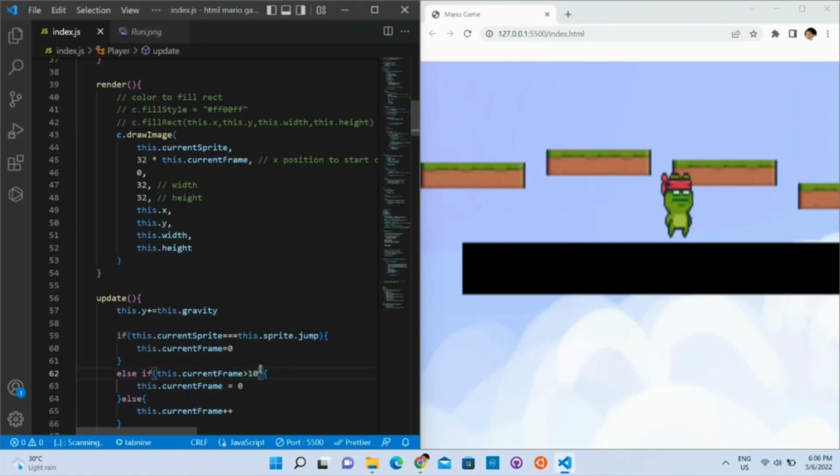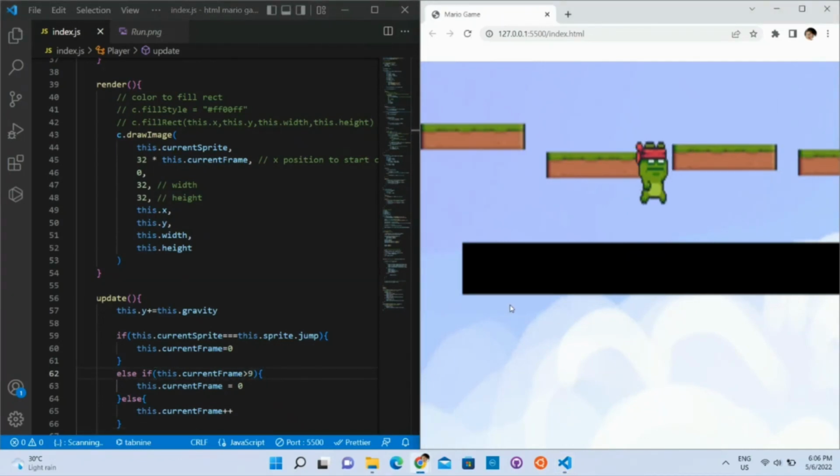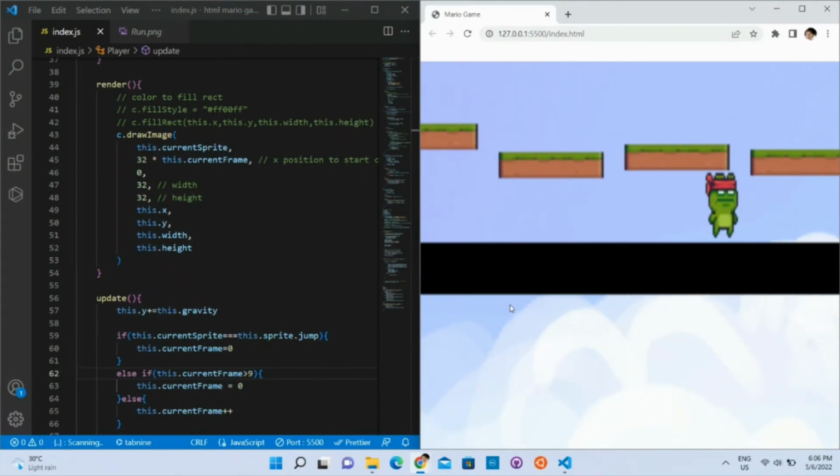For the small glitch, we set the frame to reset when it is larger than 10, as the maximum number of sprites in an animation is 11, and we reset it once the 11th sprite is drawn.